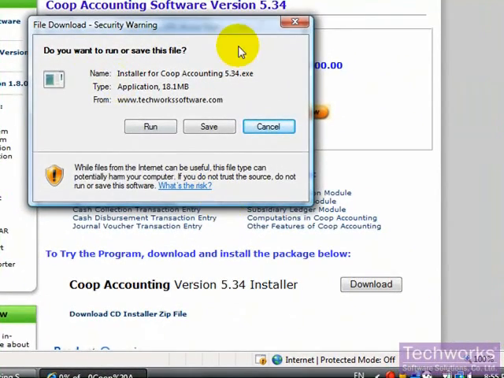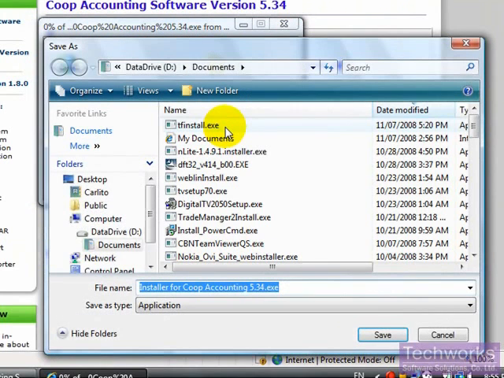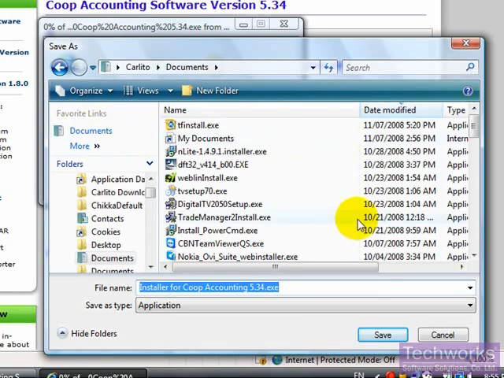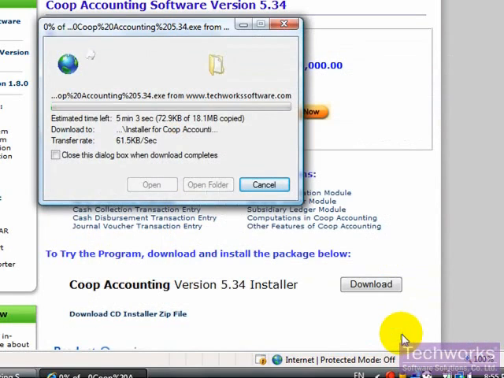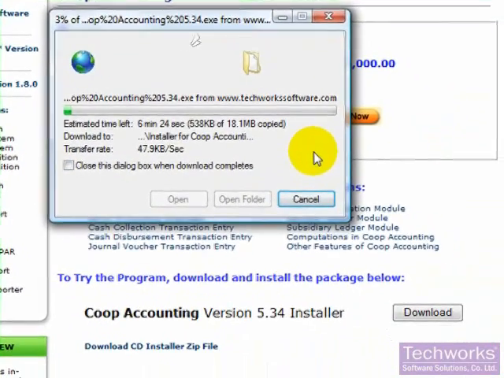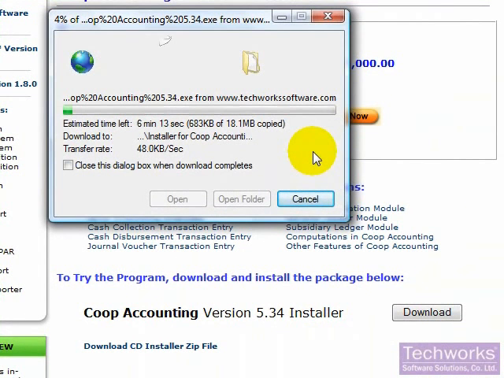Now, on the file download dialog window, click on the save button. Then choose a location on your computer, for example in your documents folder. Then click save. Then the download will start. The file size is 18.1 megabytes, and it will take around 6 minutes to download the whole package. So I'm going to pause the video for a while, and we'll resume when the download is about to complete.